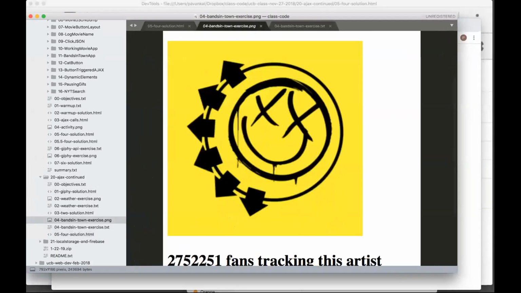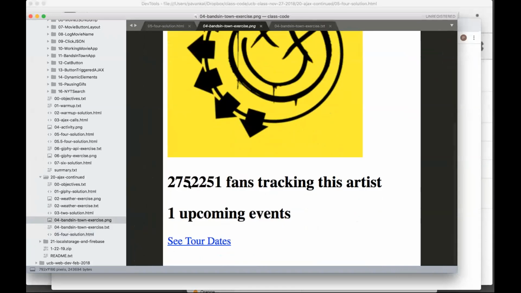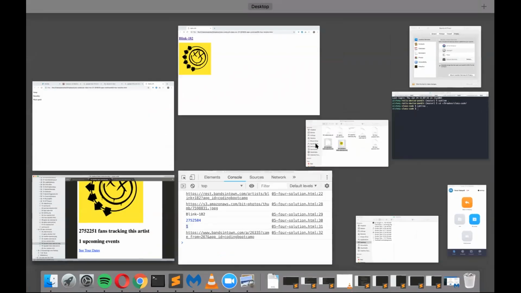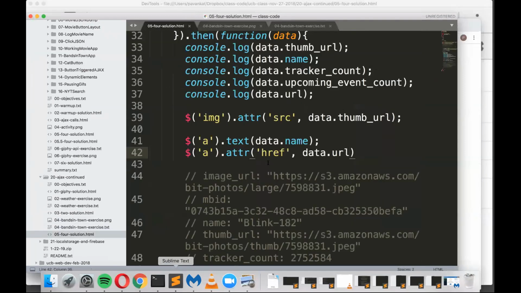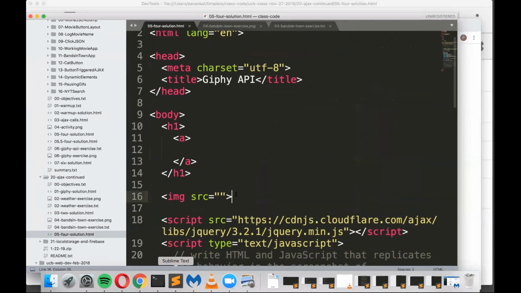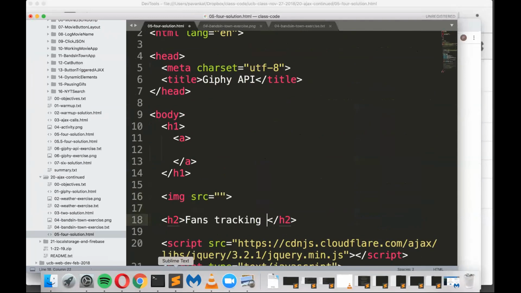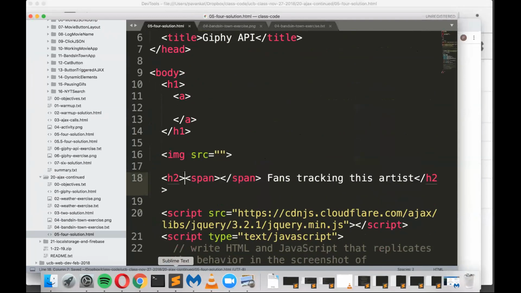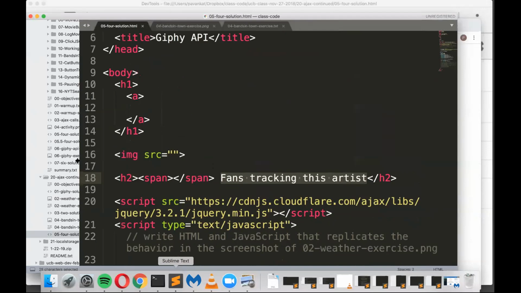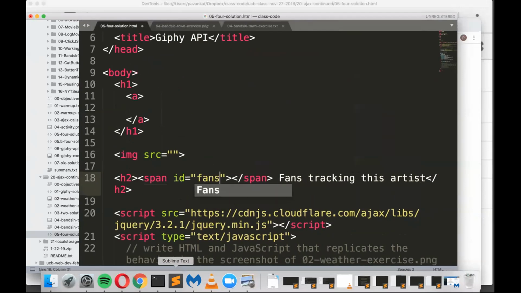So now I have to finish the rest of it. So we have Blink-182, and we have the number of fans tracking this artist and one upcoming event. So I'll make an H2 tag saying fans tracking this artist. Right here. Fans tracking this artist. I'll put a span tag because I want whatever number to appear on the same line as this text. That's why I'm putting a span tag inside this H2. So I'll put an ID here called fans.